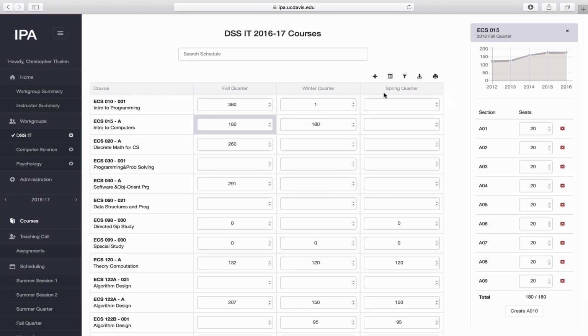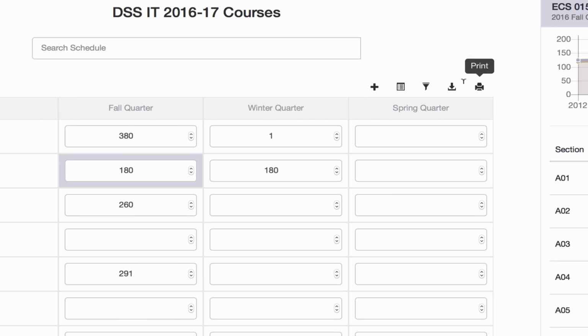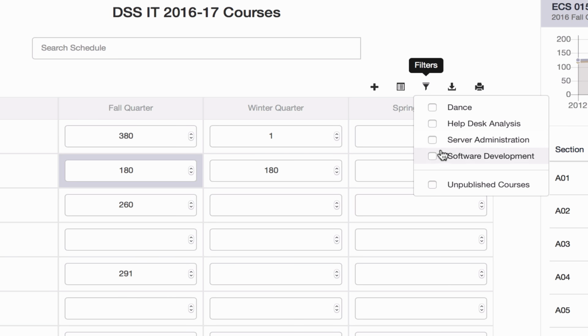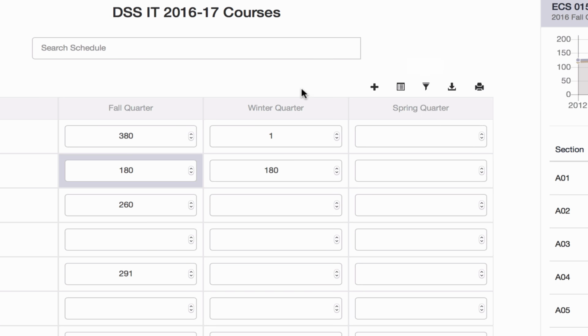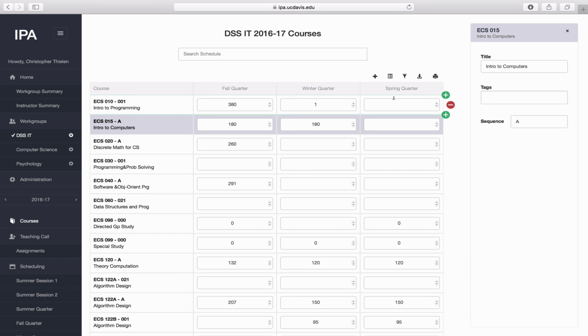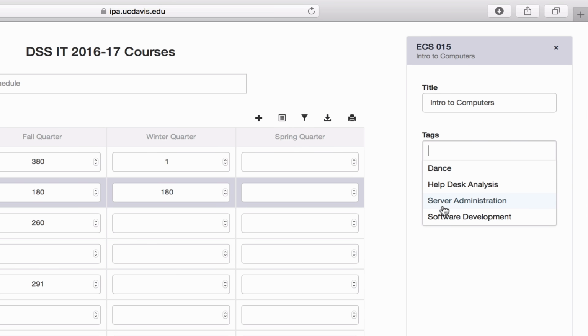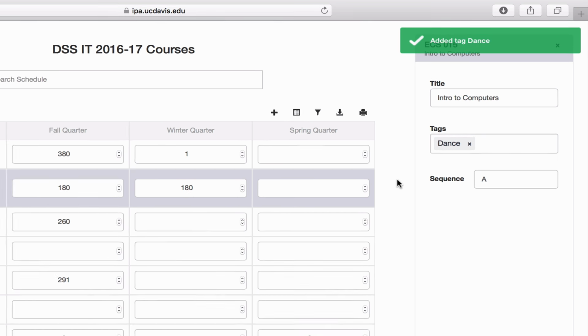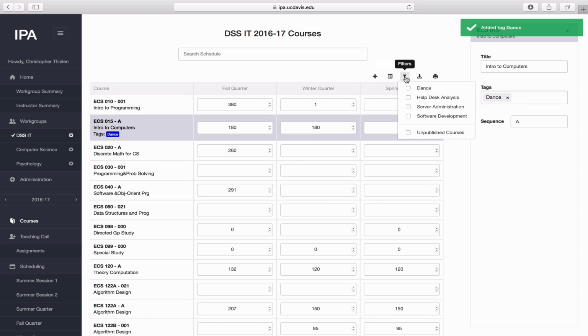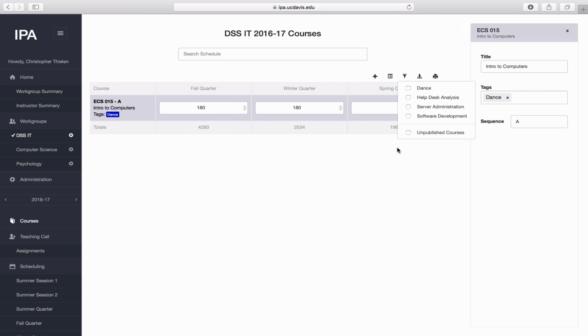And I also want to point out last that we have a couple more options up here that are fairly self-explanatory. Download as Excel, print, and I want to point out filters here. These are actually my tags that I used in my workgroup page. If you don't know what tags are, I encourage you to check out the workgroup video to learn more. But had I tagged any of these courses by clicking on the course name, as you can see here, there's a tags field now, and I could tag one of them, and you'll see the tags appear here. I could then filter and say only show me courses with that tag, and indeed it does work.